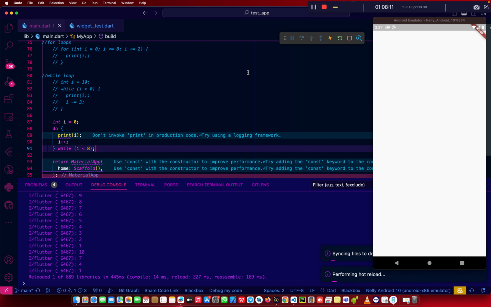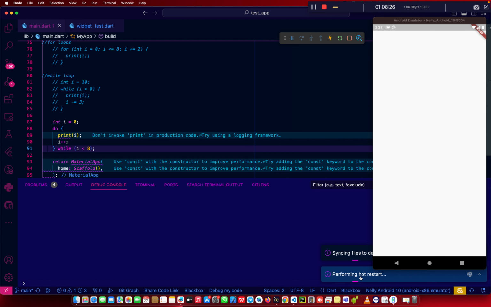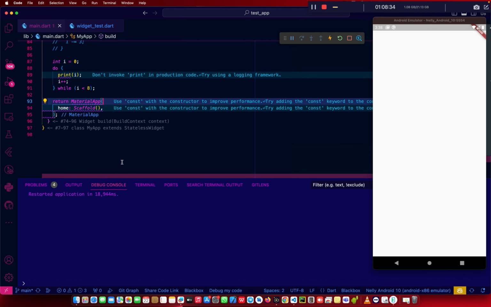I'll save and run, because I want to remove the previous debugged content. I don't know whether you've been noticing the hot restart. A hot restart is rebuilding your code, while a hot reload is just using Ctrl S. We shall see that when we actually go into building widgets.